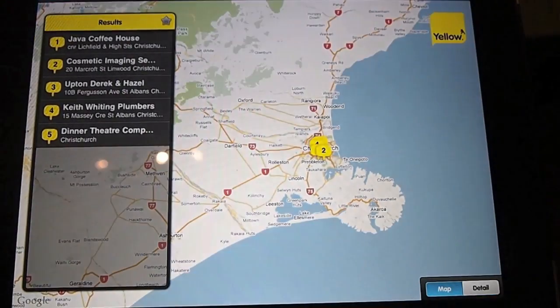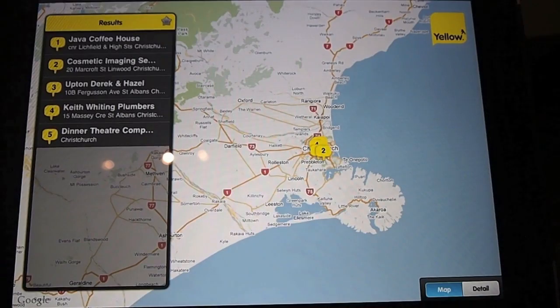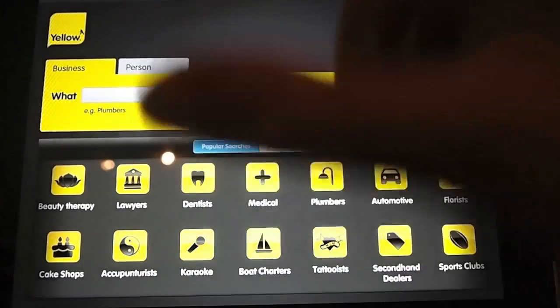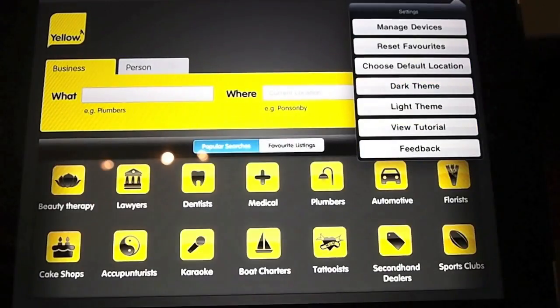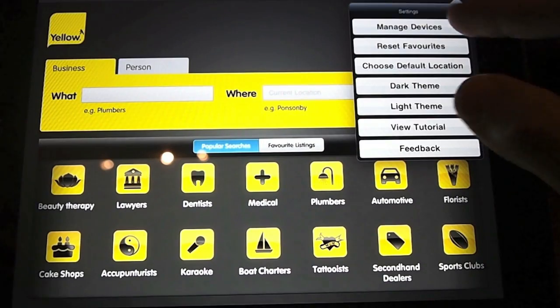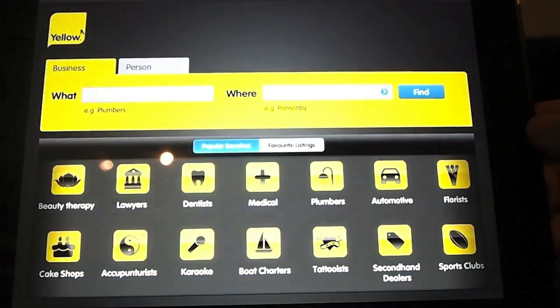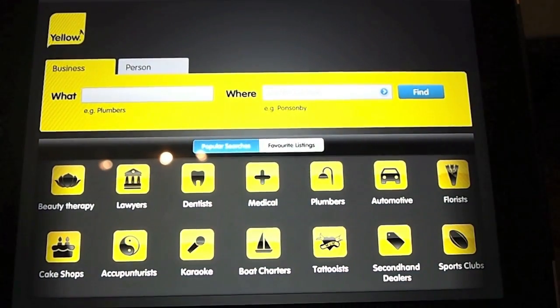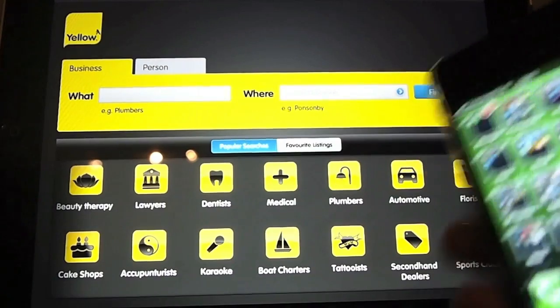And just the general usage of the app is really nice. You know, it's a really nice, well laid out app, really easy to use, and just a great implementation of Yellow on the iPad and the iPhone, and linking both of the devices together. So that's Yellow. A quick look at Yellow for the iPad, and some of the new features that are available on the iPhone version as well.